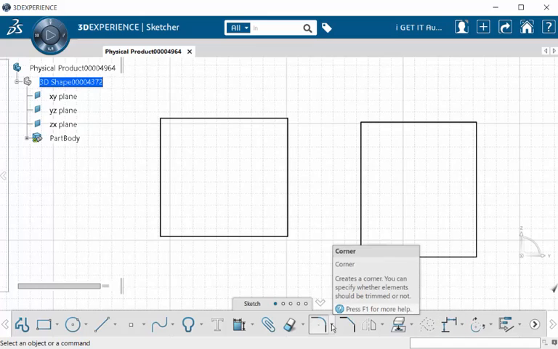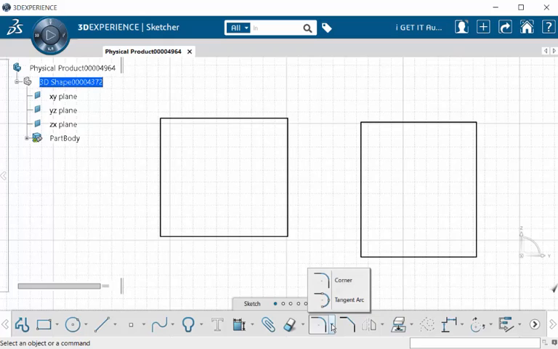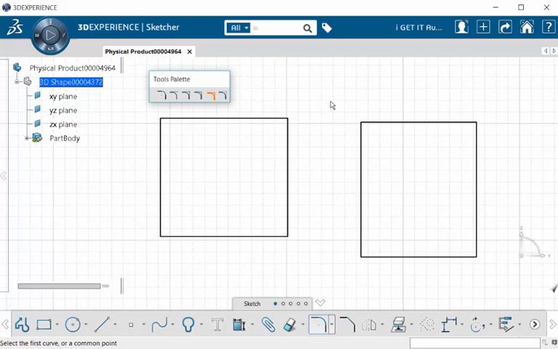Let's go ahead and start with the corner. And if we select the down arrow, we'll see that we can select corner. In the Tools palette, we have a number of options to create a corner. Let's select Trim All Elements Corner, which is your basic corner. Basically what you'll do is select one element and then select the other.